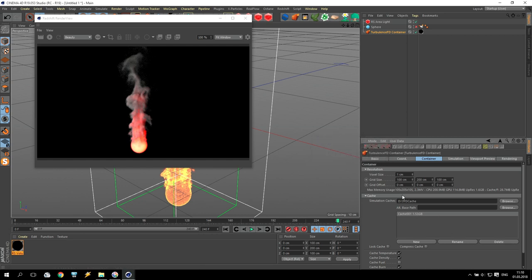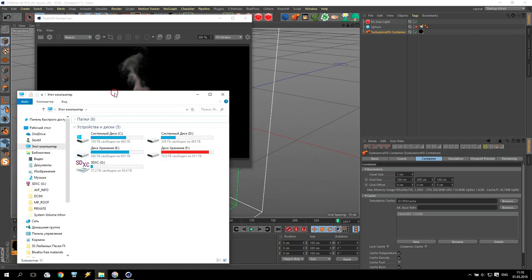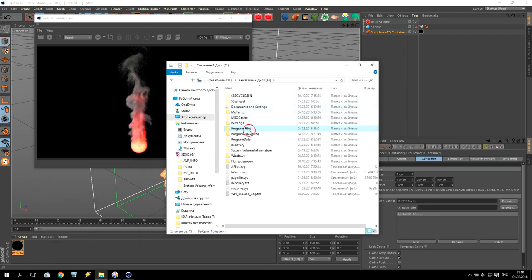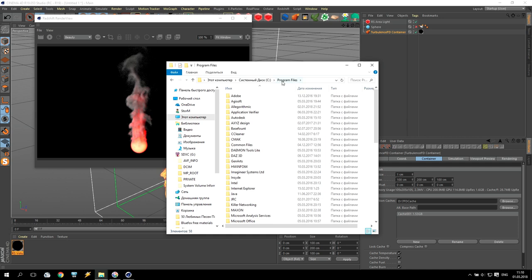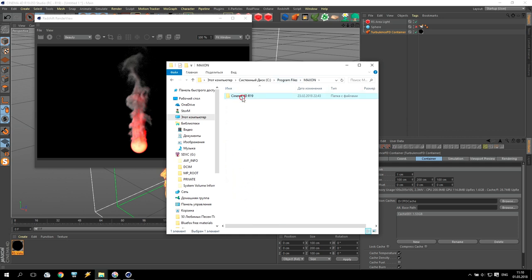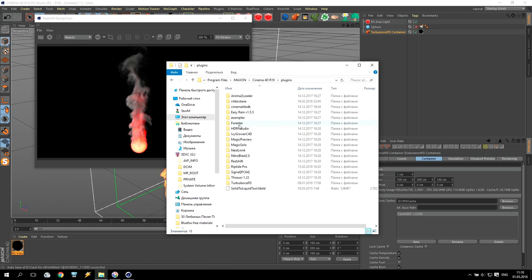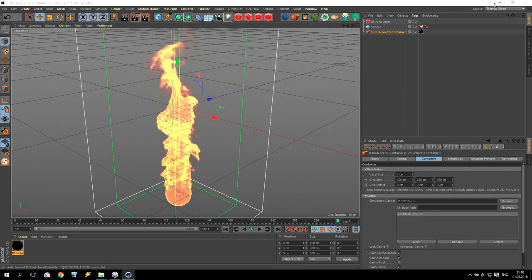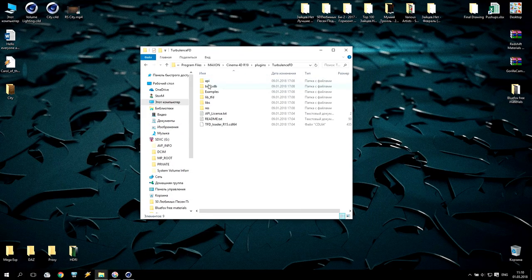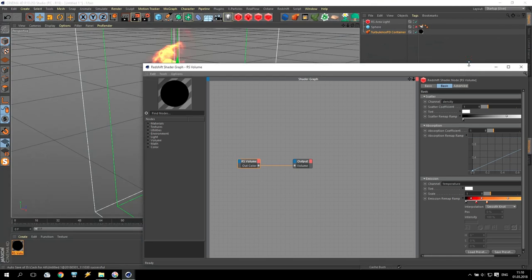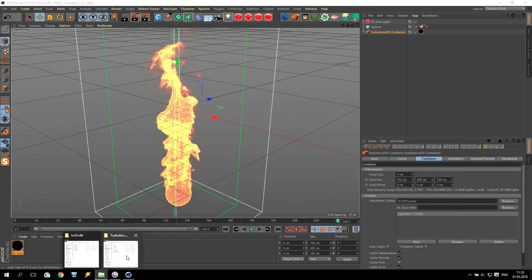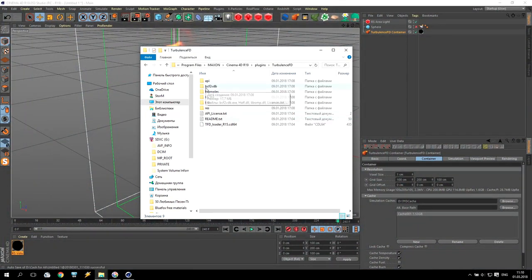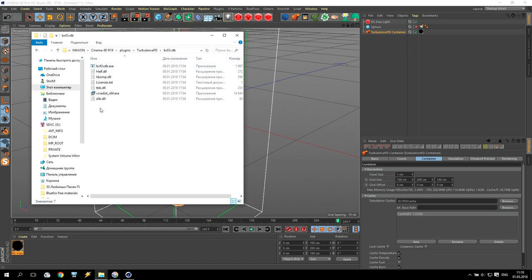Okay, what next? Again, open my computer, go to the folder where you installed your Cinema 4D. I have it inside Program Files, Maxon, Cinema 4D R19, plugins, and I can find a TurbulenceFD folder. So open that. What do I have inside? Inside I have a very interesting folder, bcf2vdb. What is this and how does it work? Just open this folder and inside I have some files.